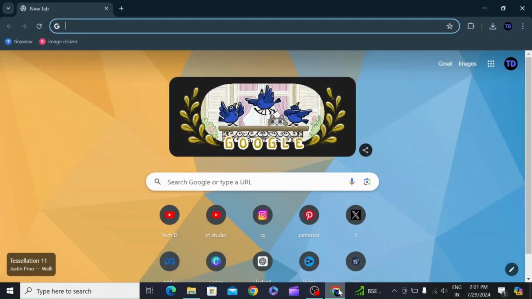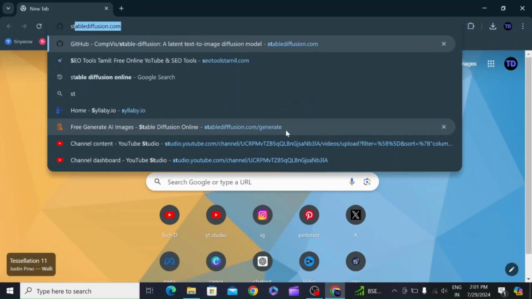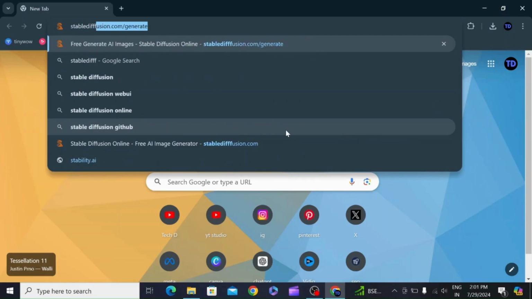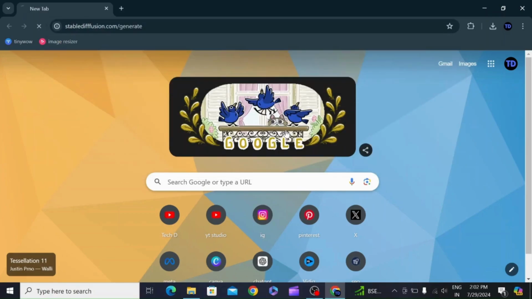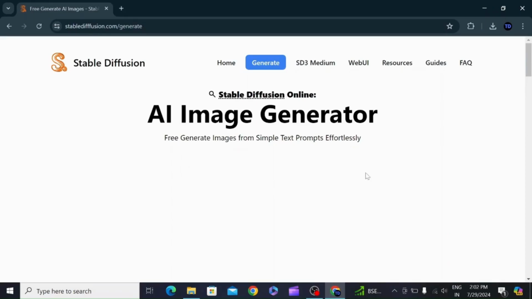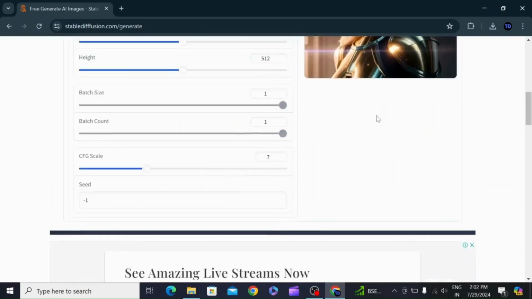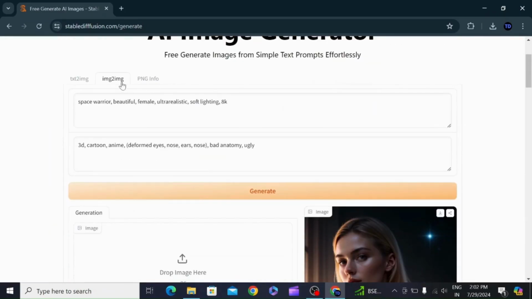Open your browser. Search stablediffusion.com. Link in the description. You can convert text to image and also image to image. This is an AI image generator.